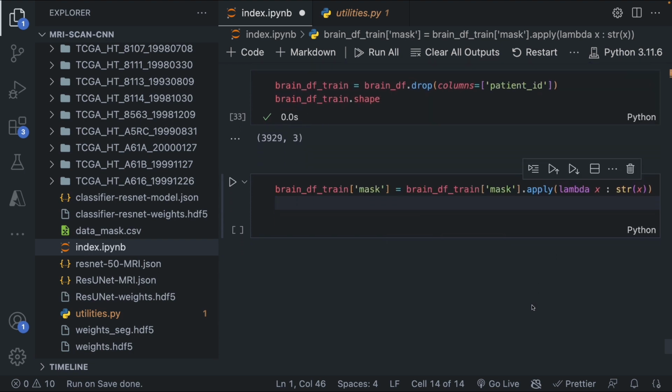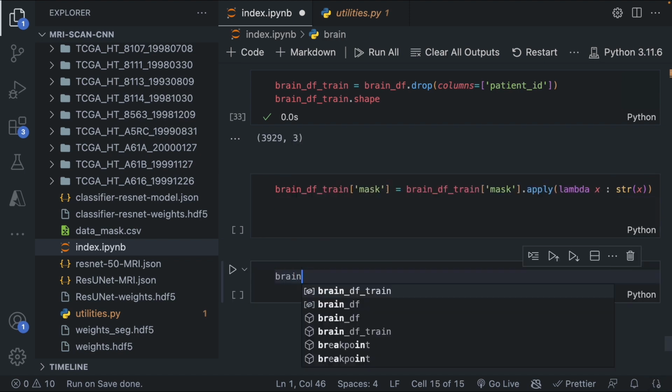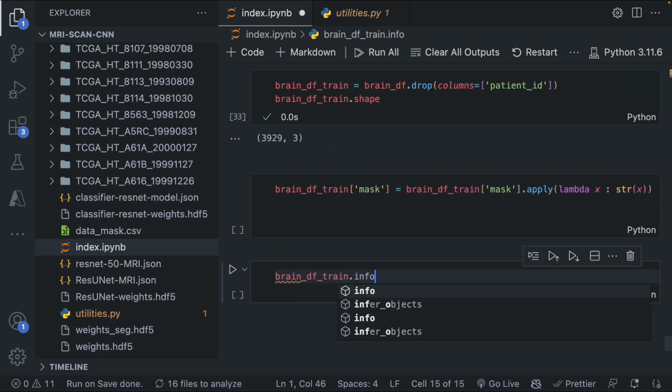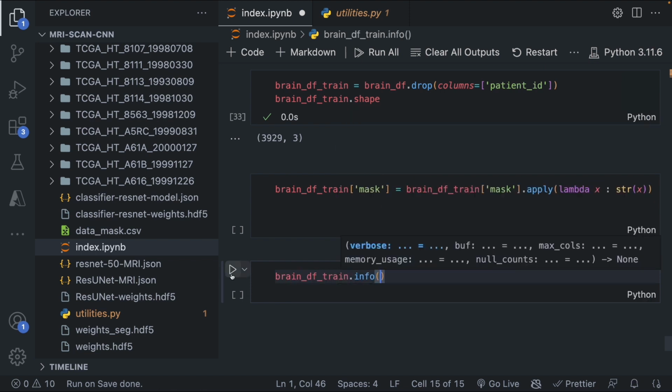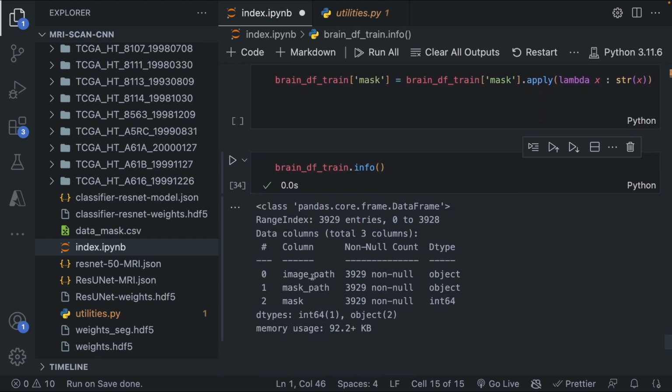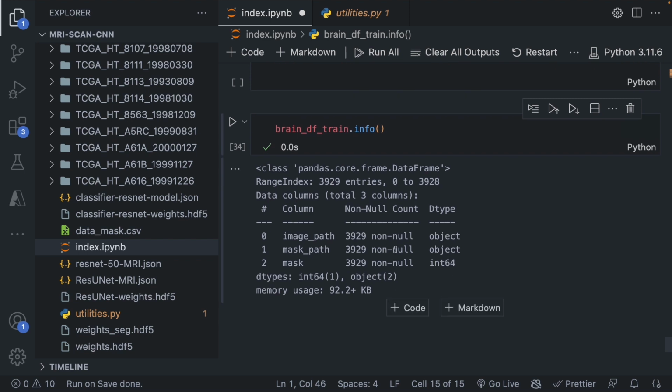Now let's check the updated data info without the patient ID. So brain data frame underscore train dot info. So we have the image path, the mask path, and the mask without the patient ID.